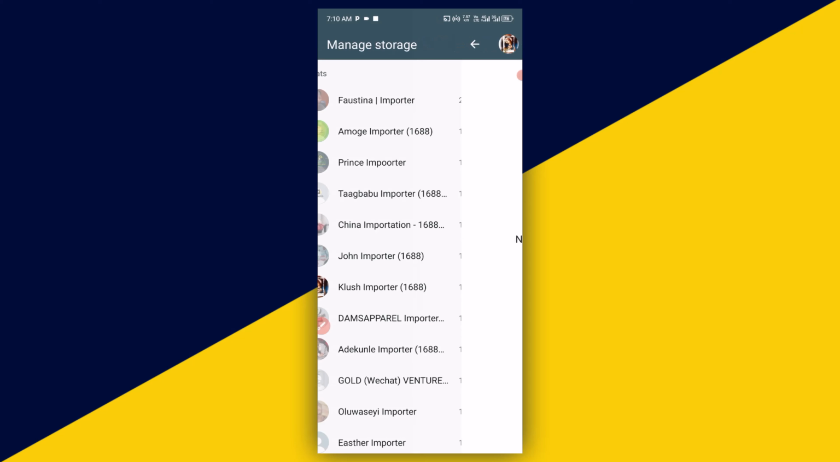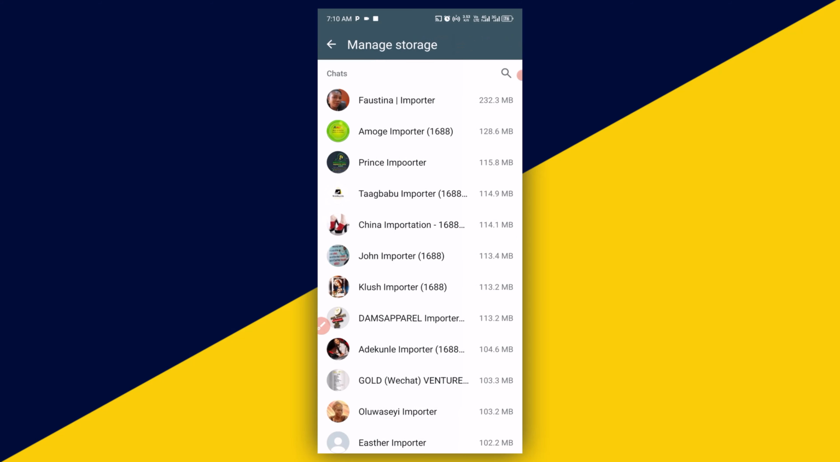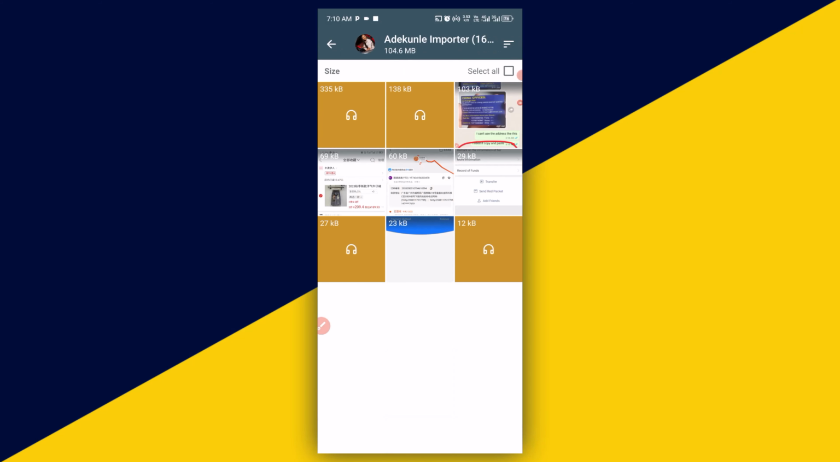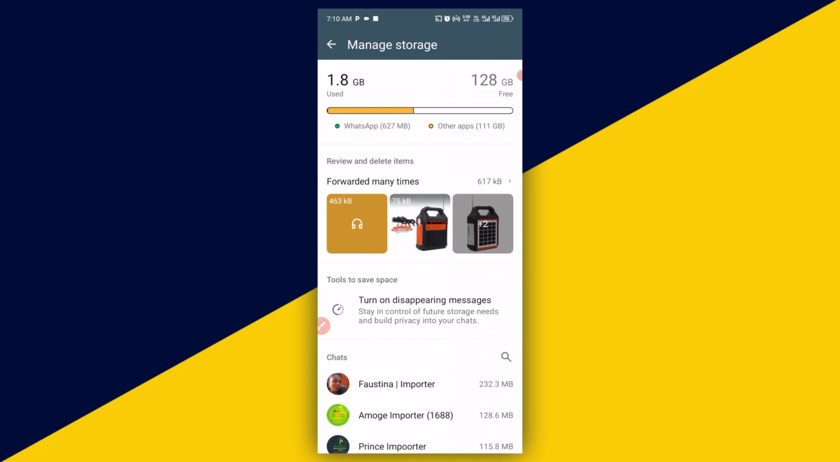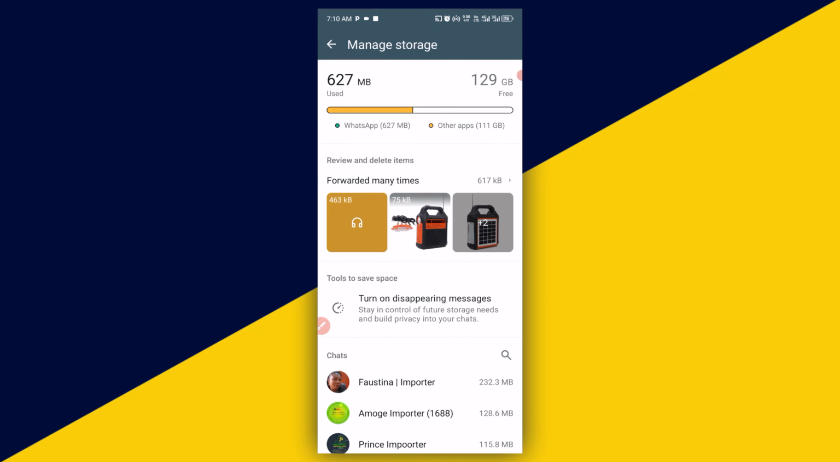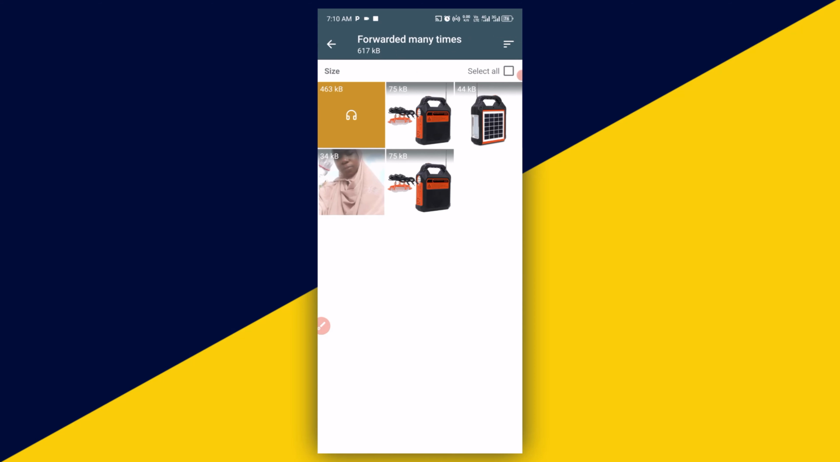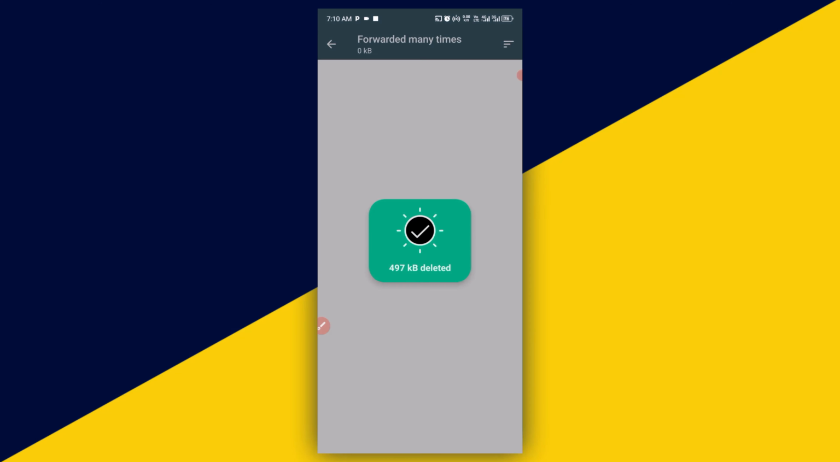So then you can go back and choose another one. This one right here. Select all the media, delete, just like so. So you can select them one after the other. So by the time I refresh my WhatsApp storage, now you see I have saved a lot of storage on my device right here. We can also delete some of the forwarded items, so like so.